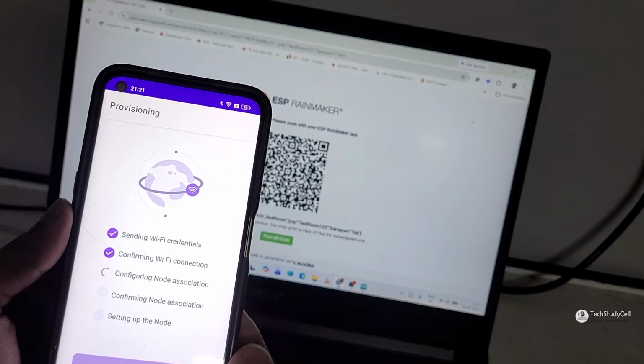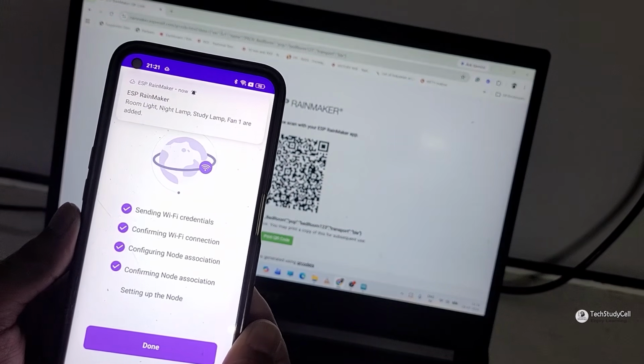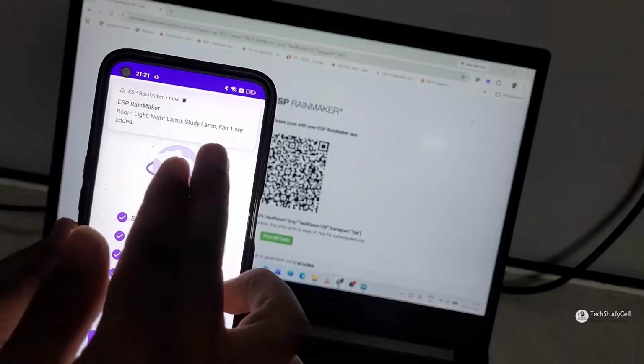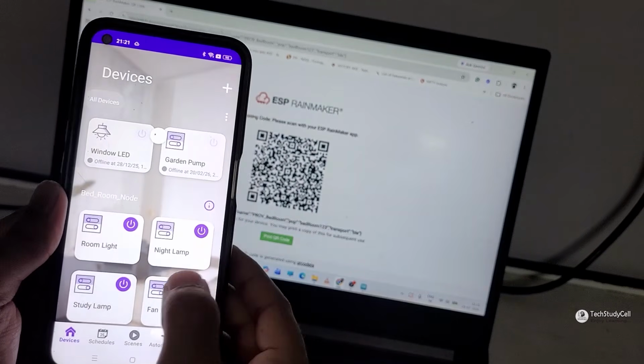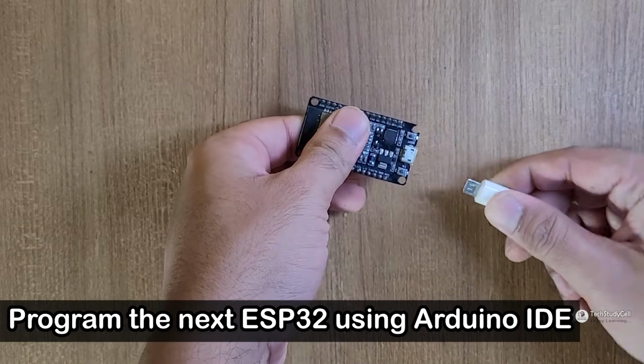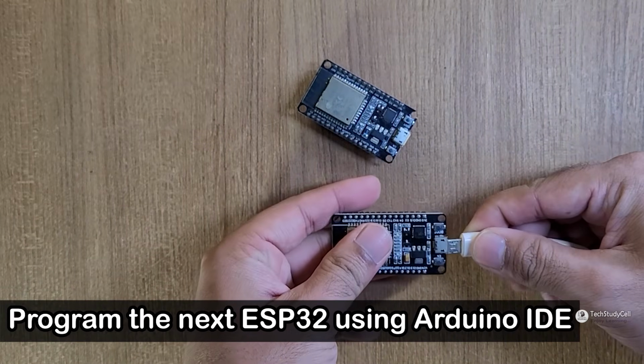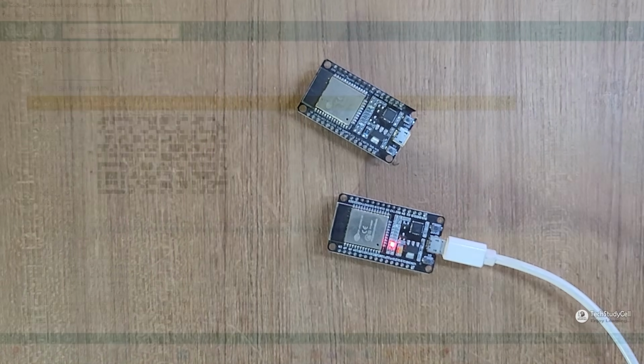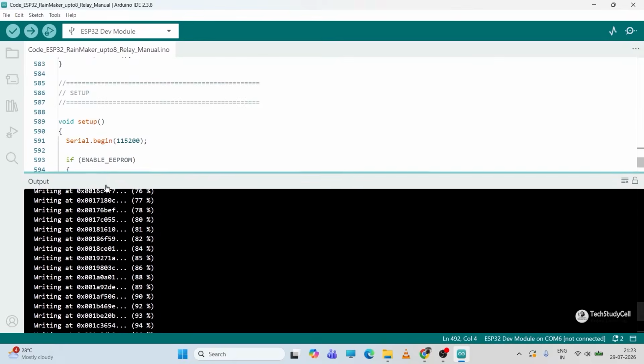Provisioning. Make sure the Wi-Fi is on. Here you can see all the devices added. Tap on done, and here you can see all the devices added successfully. Now I will disconnect this ESP32 and connect the next ESP32 for the living room. Then I will close this serial monitor.